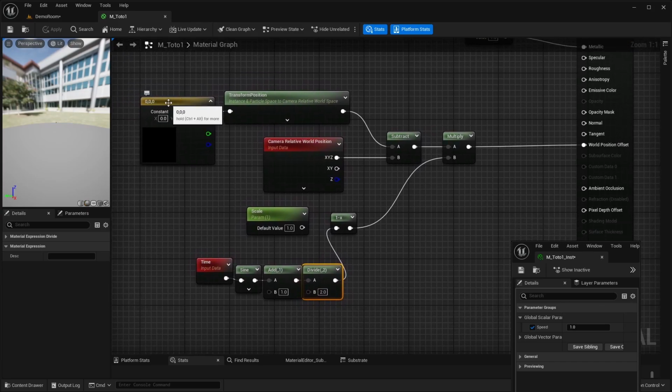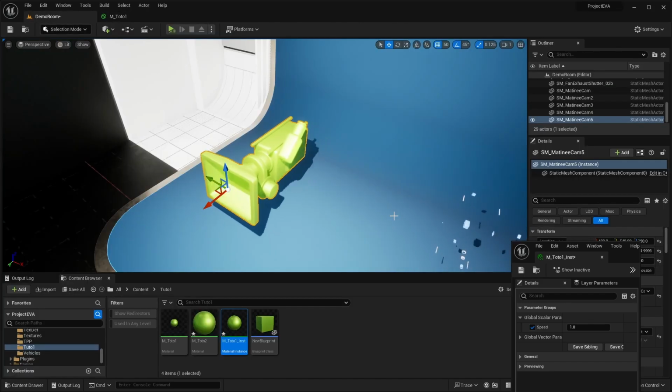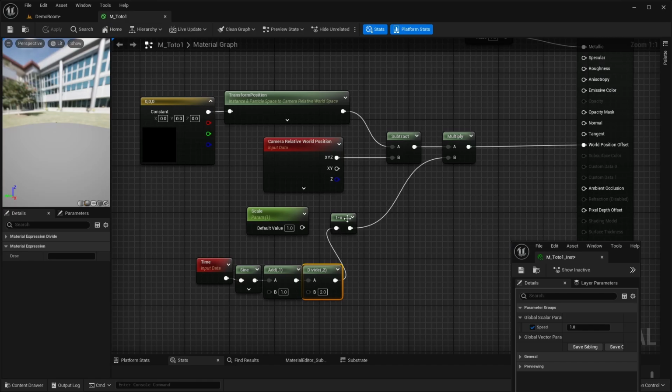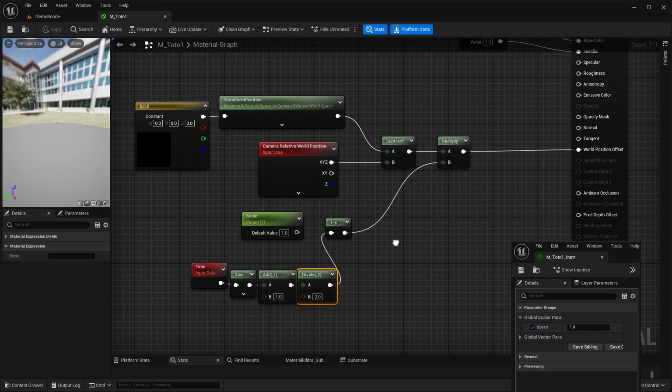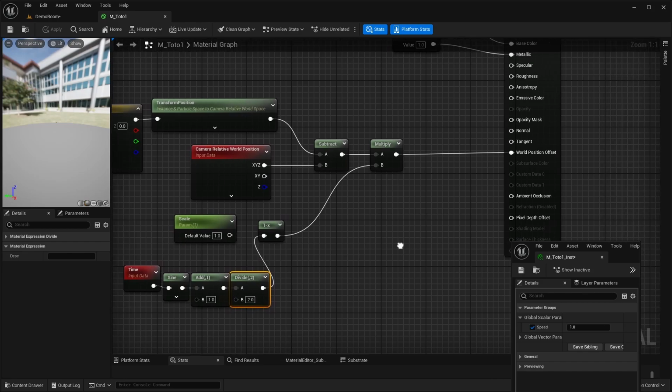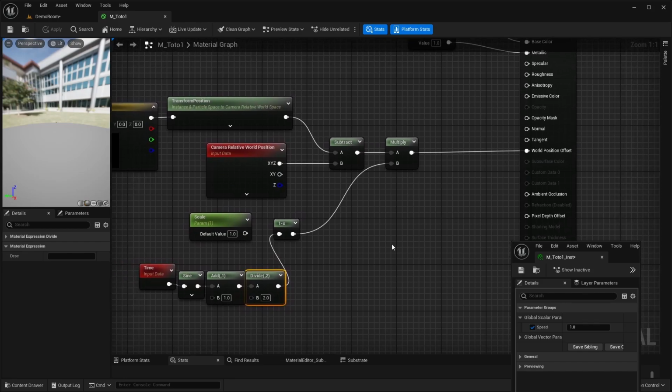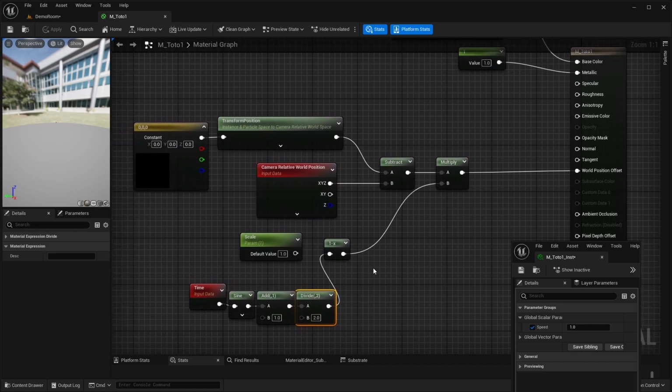So we take the zero of the mesh in the local space, transform that to camera relative world space, and then subtract the position of the vertex, which gives us the line from the center of the mesh to the vertex, and then we slide the position of the vertex on this line, and then we give that as world position offset. Like I said, I explained that in detail in the previous part.